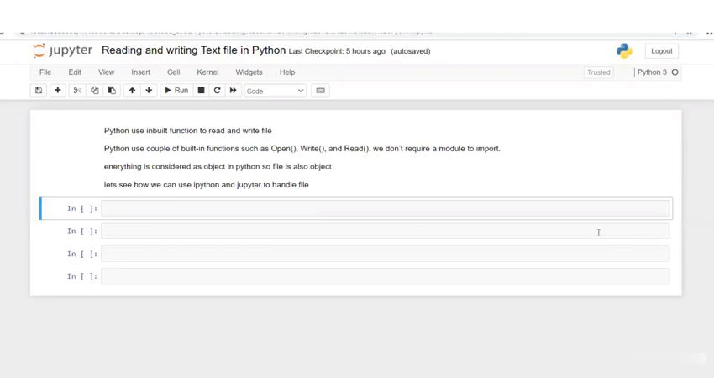We already know everything is considered an object, so a file is also an object. Let's see how we can use IPython and Jupyter to handle a file. Here I will write a simple function, write file. I will give a file name, test1.txt.